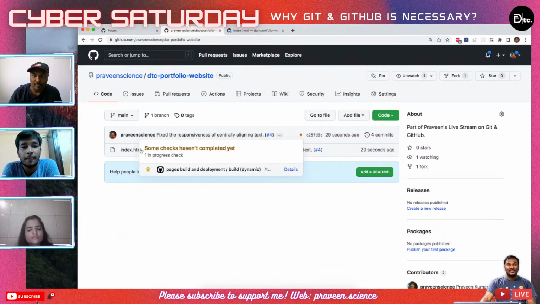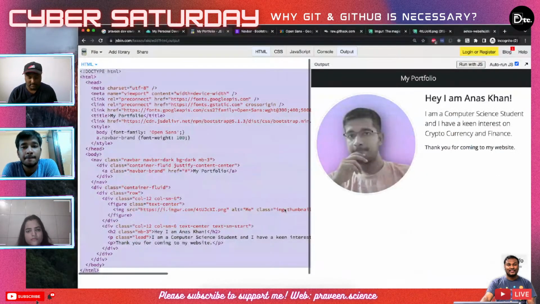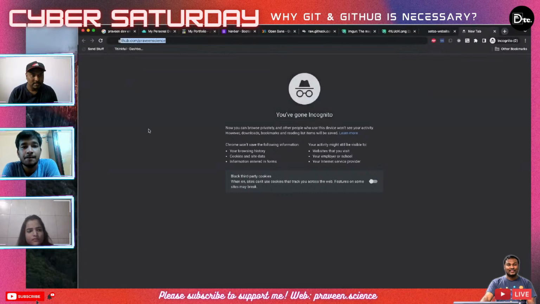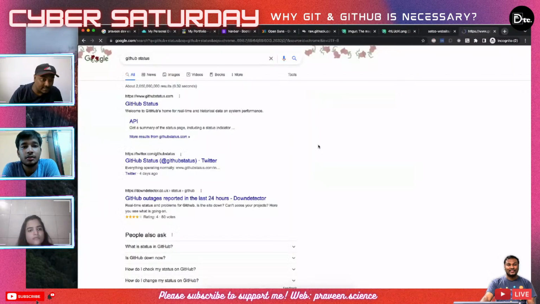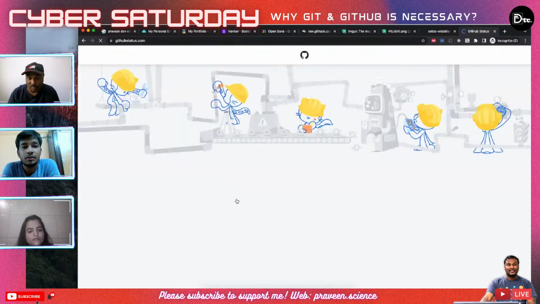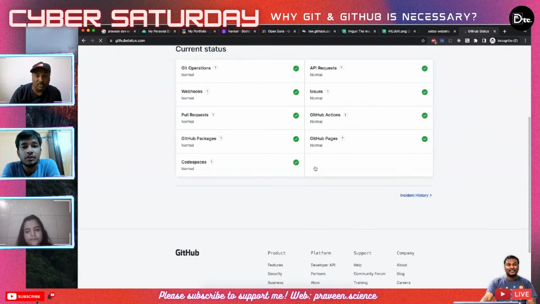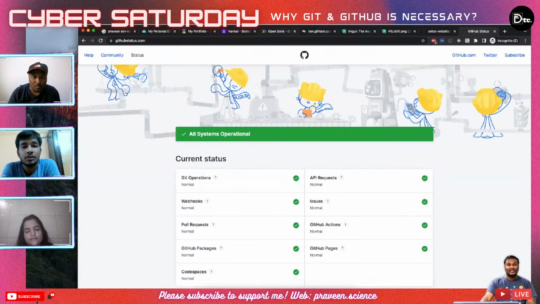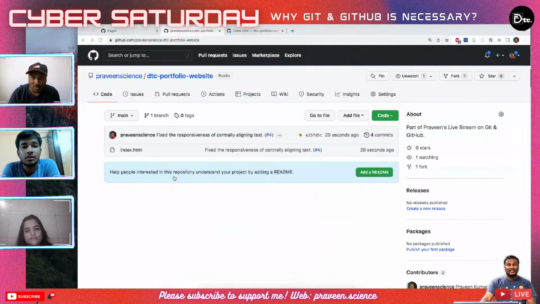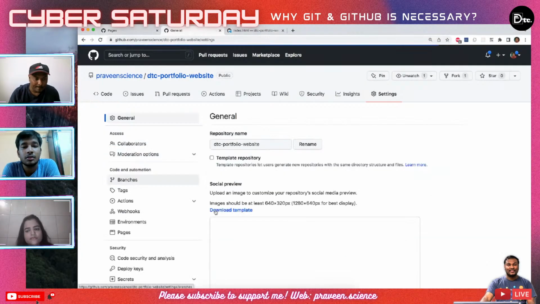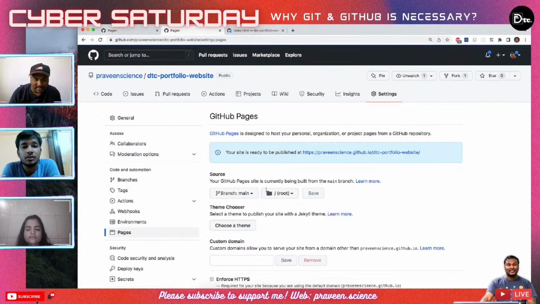So let's quickly have a look at the GitHub status, and make sure all the pages and other things are running. I don't want to have any hiccups here. So GitHub Pages seems to be working normally. Now what happens after this? If you go to your settings, pages, you would see a blue bar which says your site is ready to be published at this particular place, but it has not been published. Wait for it to turn green.